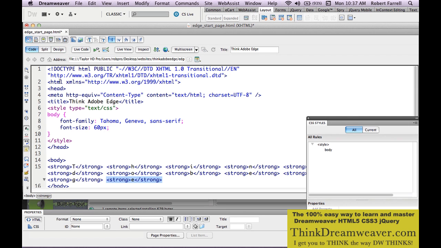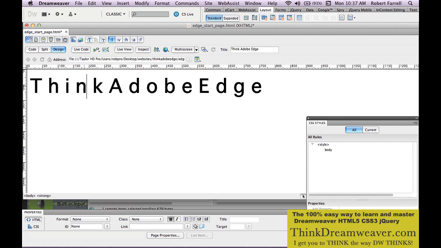Now, why did I do that? Because now each letter has been tagged with a strong tag. Therefore, I can talk to it through CSS. I can talk to it separately inside my Adobe Edge workspace.